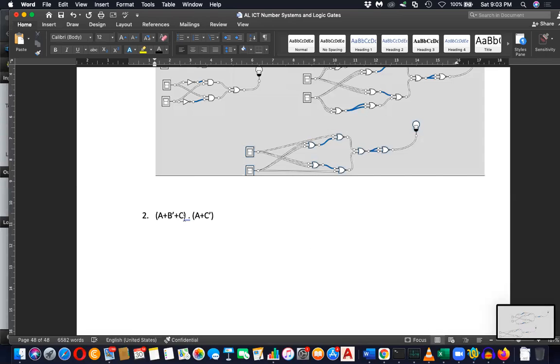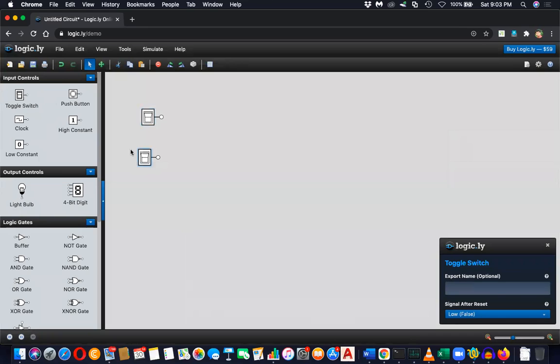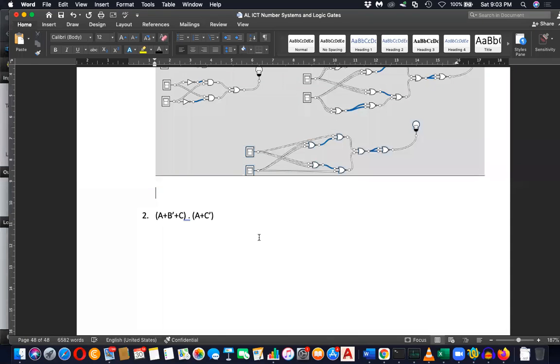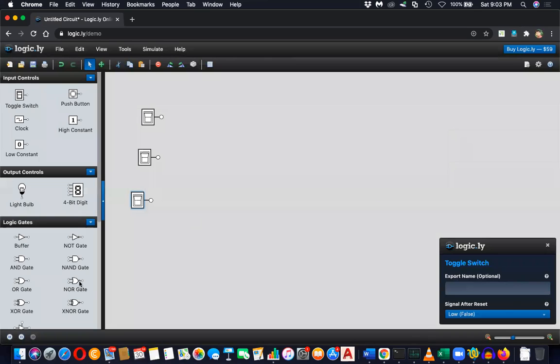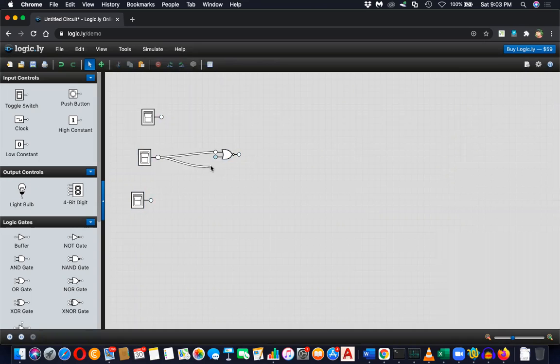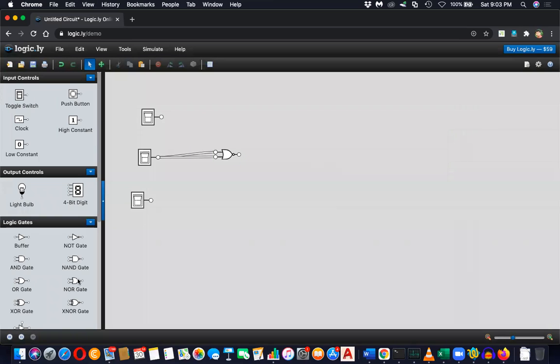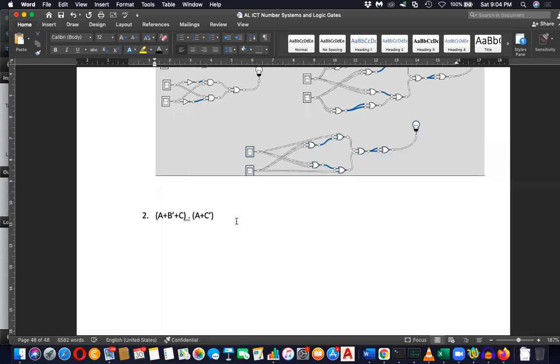A OR B not OR C. You have an OR gate, so let's use NOR gates. You have three things, A, B, C. First you have to OR A, B not, OR C. B is already not. If you want to add a NOT, you know how. B not. Combine both together, now it's B not. We also need C not, so let's make a NOT for C. Combine both together, it will create a NOT gate. Now you have B not and C not.